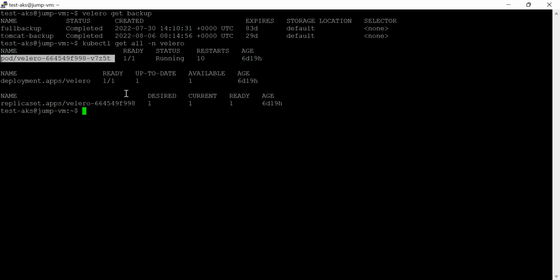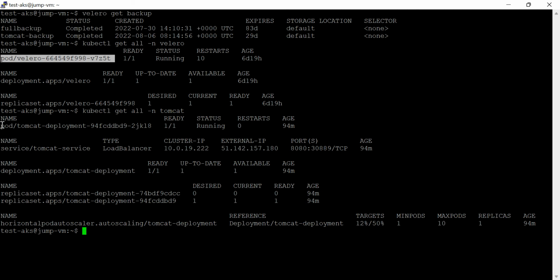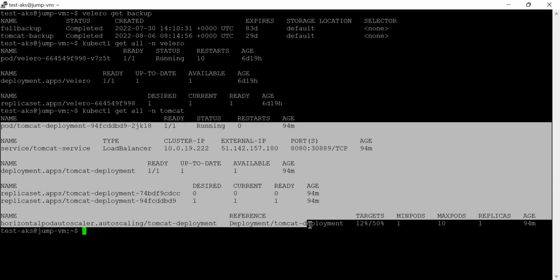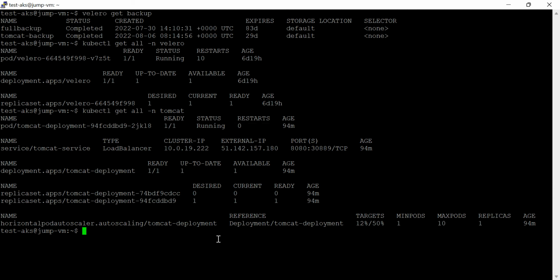So right now I'm going to delete the entire namespace. The entire namespace means this Tomcat namespace, so everything will be deleted. When we run the command kubectl delete all, then all the resources under the Tomcat application will be deleted. So this is the command: kubectl delete all --all -n tomcat.